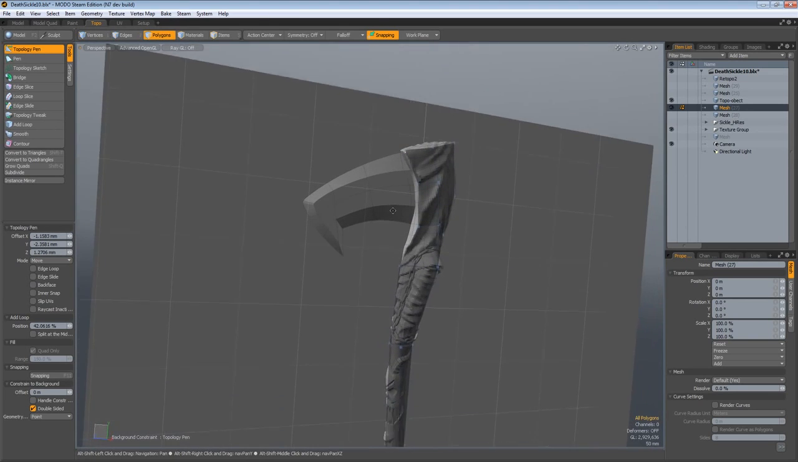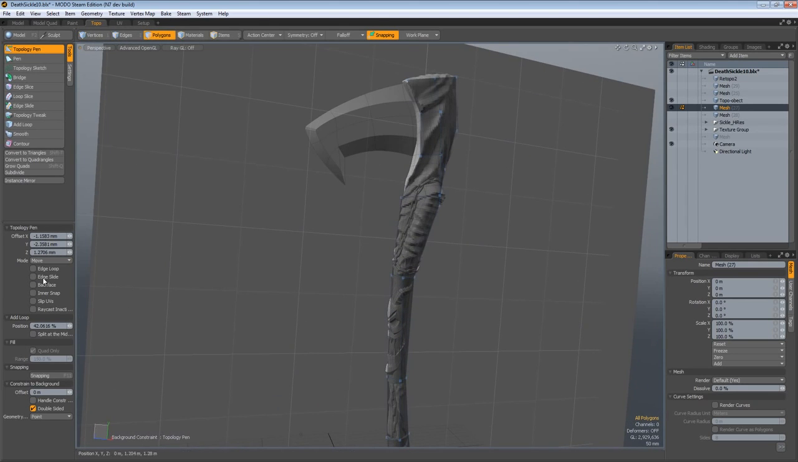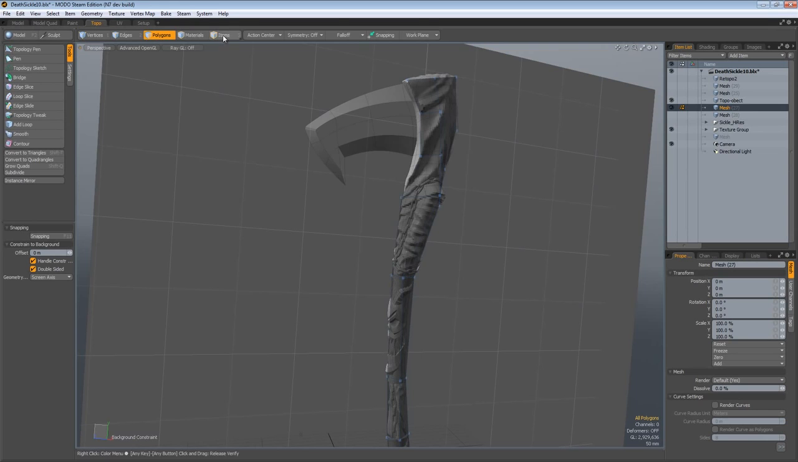Now, we also have a lot of other tools. First off, as far as the topology pen is concerned, you don't have to use these hotkeys like I'm describing. You can use the modes right here. We have all these different modes associated with the tool. And it's like eight modeling tools that are kind of merged into one that automatically have background constraints on it. So that's really what's going on here. But we have other topology tools that are very much worth pointing out.